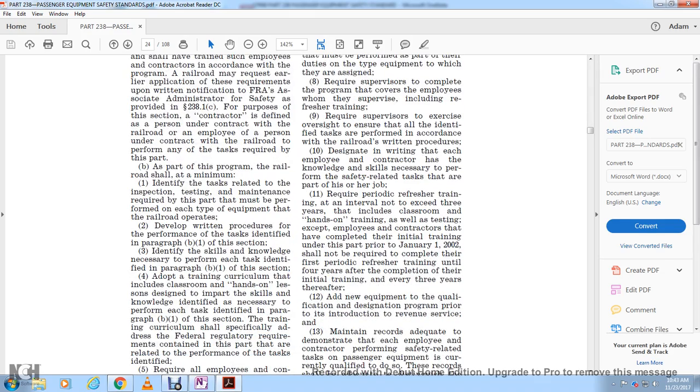One, as part of the program, the railroad shall at a minimum identify the tasks related to the inspection, testing, and maintenance required for this part that must be performed for the type of equipment that the railroad operates. Develop the written procedure for performing each task identified under paragraph B1 of the section. Identify the skills and knowledge necessary to perform each of the tasks identified in B1 of the section. Adopt the training curriculum that includes classroom, hands-on, and testing lessons designed to impart the skills and knowledge identified as necessary to perform each task identified in paragraph B1 of the section.